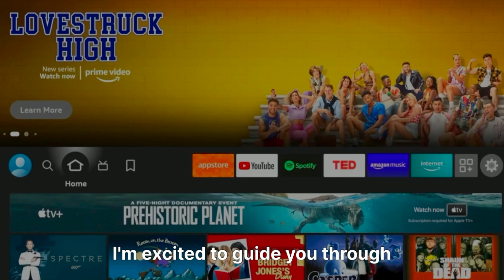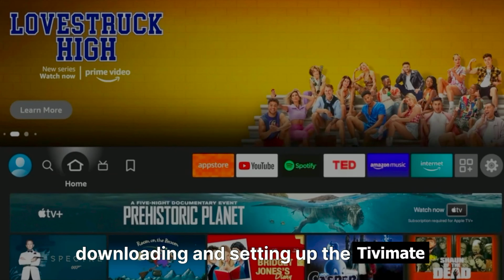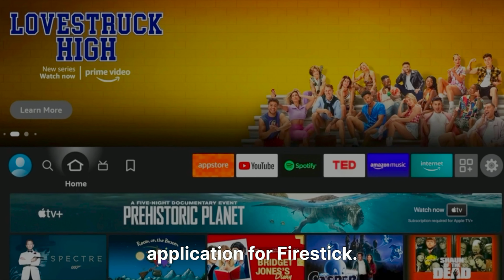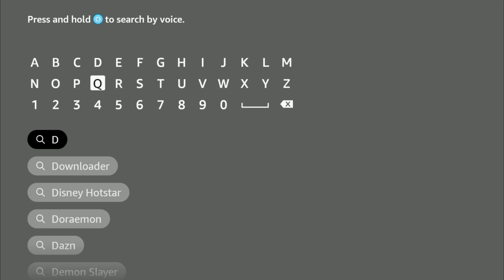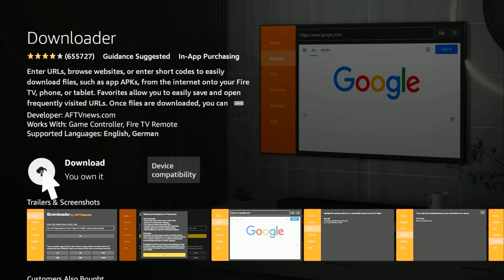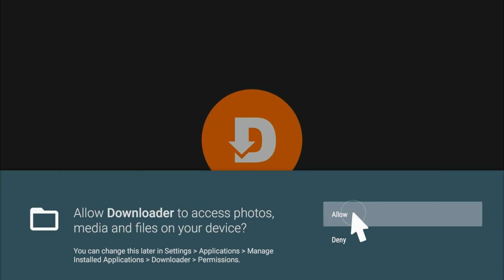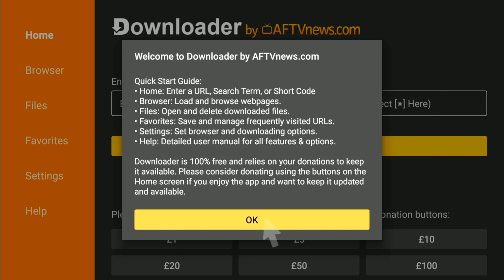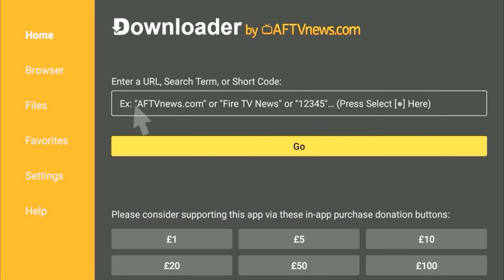Today I'm excited to guide you through downloading and setting up the Tivimate application for Firestick. Go to search and type here, downloader. You will get this orange application, download and open the application. Press OK to accept terms and conditions, and press OK to accept access media.